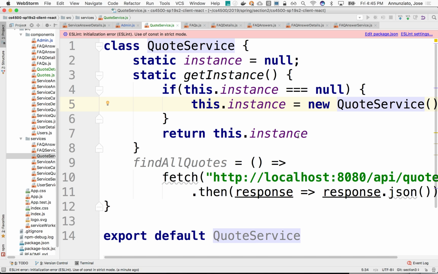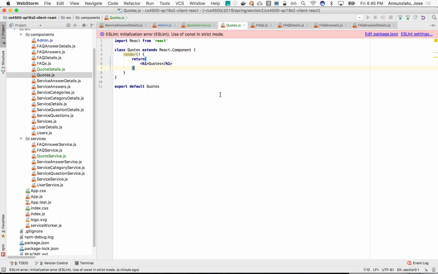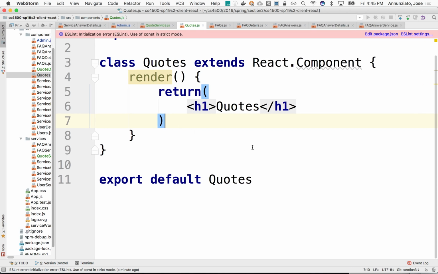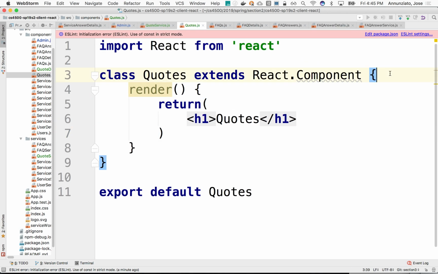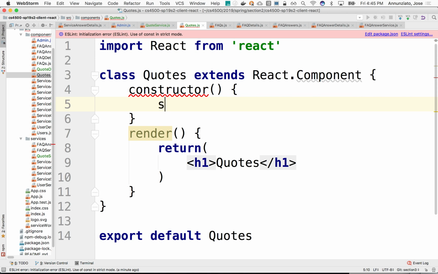We have the service. Let's write a client, a screen that uses that service to retrieve and then render those quotes here on the screen. So what we're going to do here in the constructor of our React component, we're going to use that quote service.